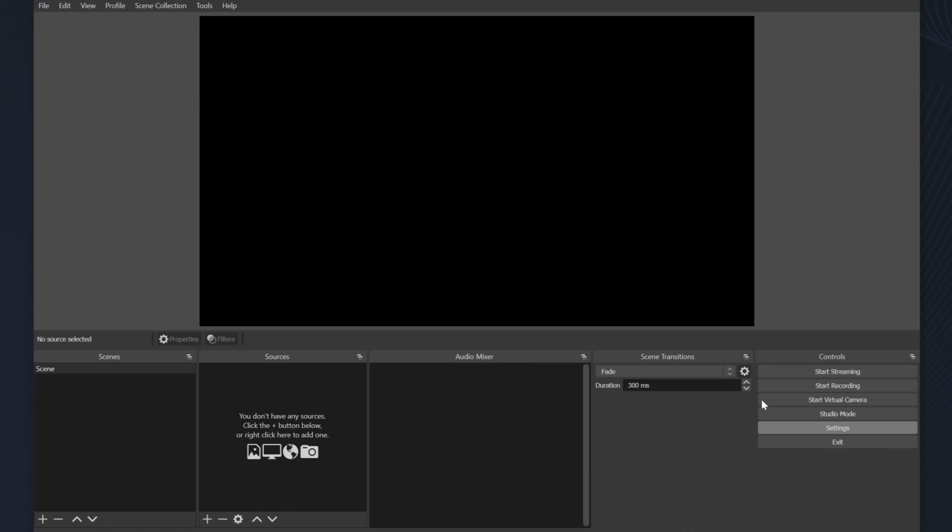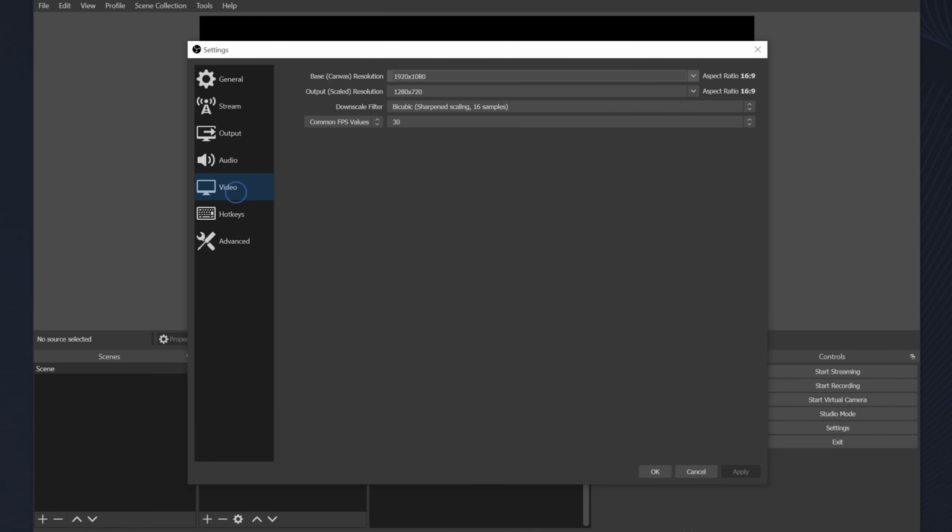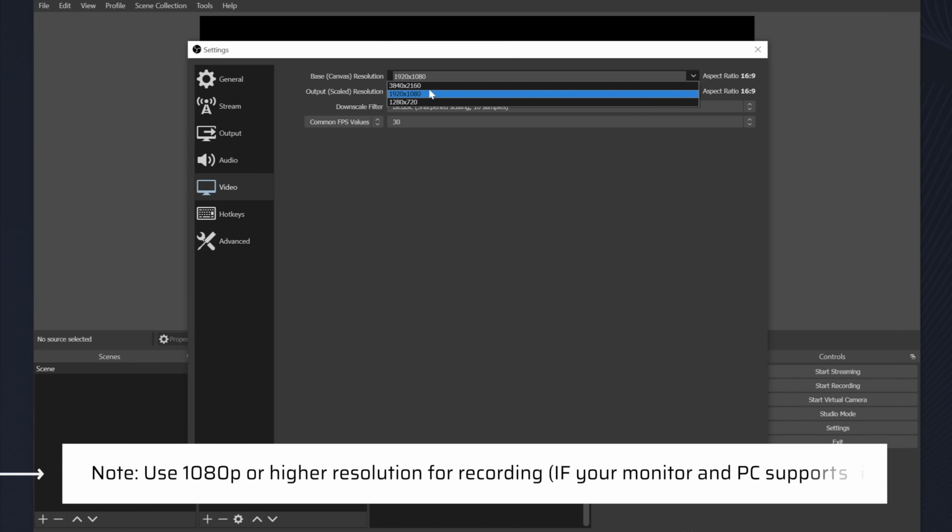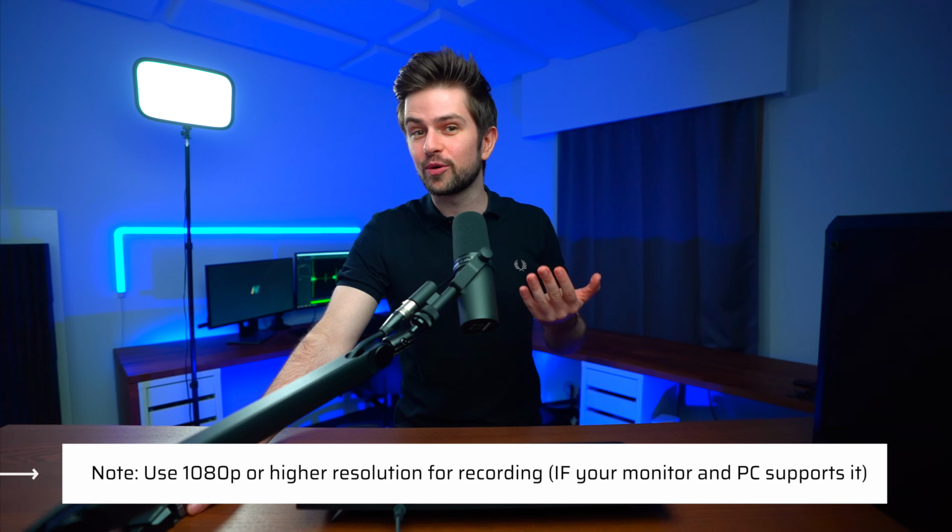And then the first thing you wanna do is change your resolution. So we have the base resolution and then the output one. And for streaming, people sometimes take their main resolution right here, but then 720p to stream in. But for recording, I advise taking 1080p or a higher resolution if your screen supports it, and more importantly, if your PC supports it.